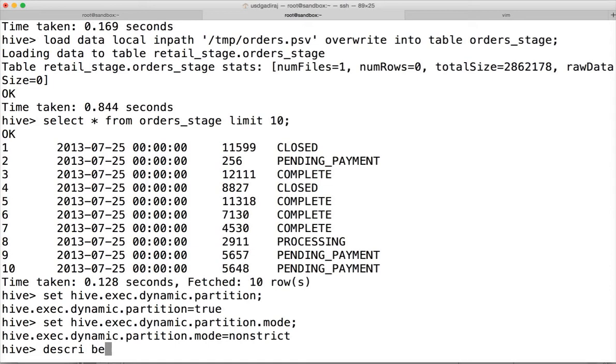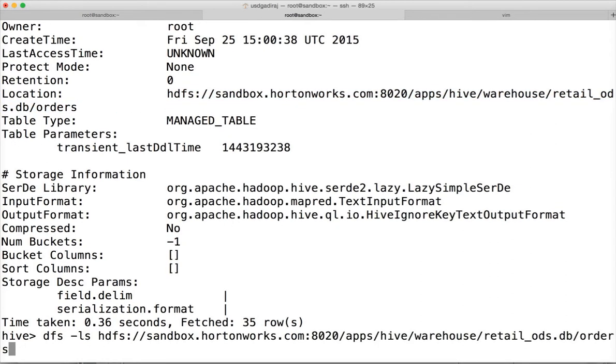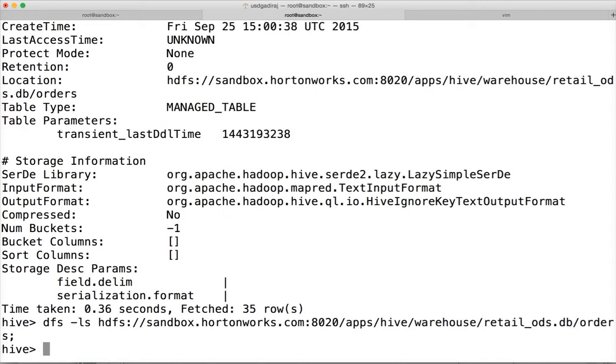So first let us review what is there in retail_ODS.orders by running the describe formatted command and going to this location. I'm running the dfs -ls command to see if there are any partitions already. No partitions, nothing. The table is completely empty. And now let me run the insert command. Insert overwrite into table retail_ODS.orders.